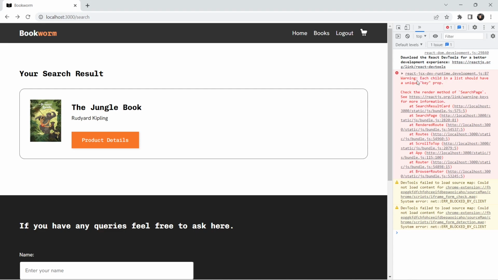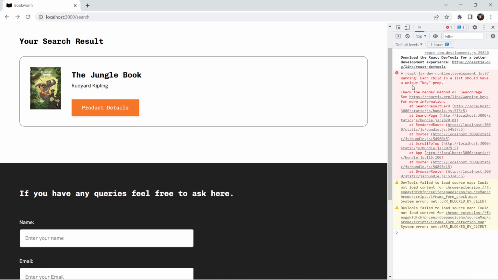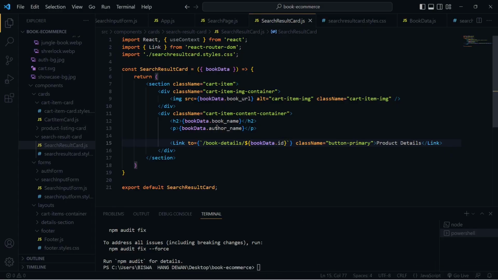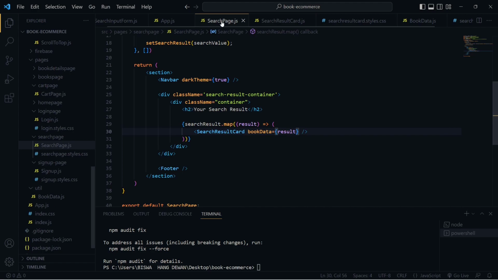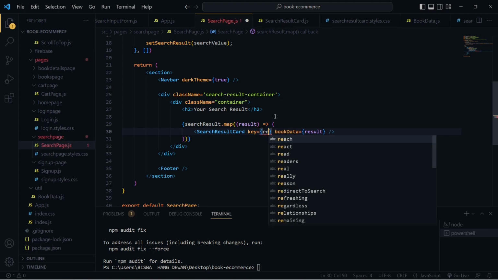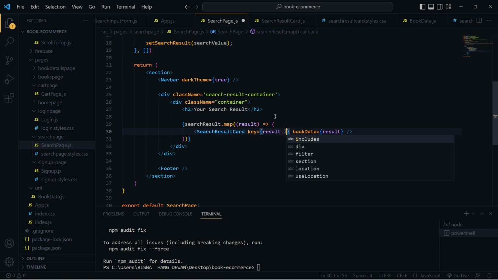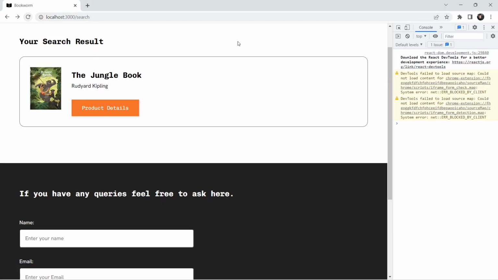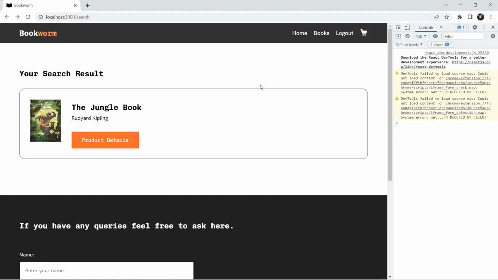One thing I need to resolve is that I haven't added a key. So let's go back again and let's go to search page and let's add a key here. Let's set it to result.id. Let's just save that, and now if I refresh the page, the warning should be gone.